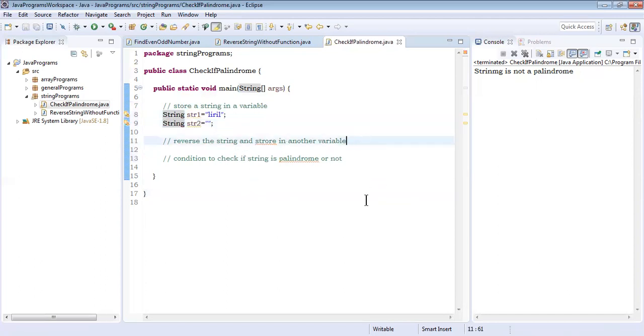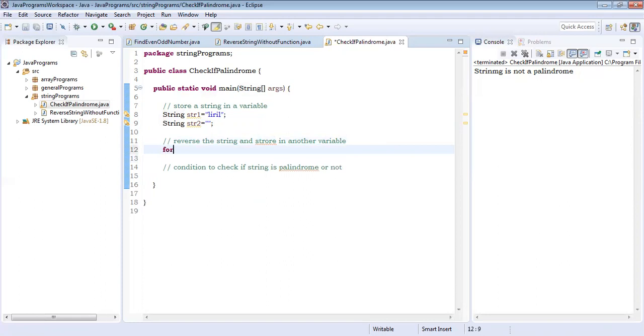Now, as we have seen in the last video how to reverse a string, we will apply the same logic here. So for int i equal to str1.length minus 1. So we'll start from this location. i greater than or equal to 0. We will traverse up to here, and for traversing we have to decrement i.